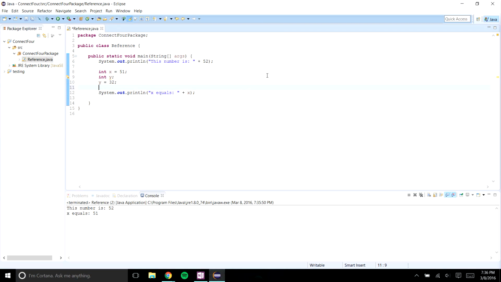And then say we want to do some math. So we're going to say int z equals x plus y. So we're going to print out z. Now what's happening is it's saying 51 plus 32, and we're stuffing that into z, whatever 51 plus 32 equals. And, well, it's 83. There we go.